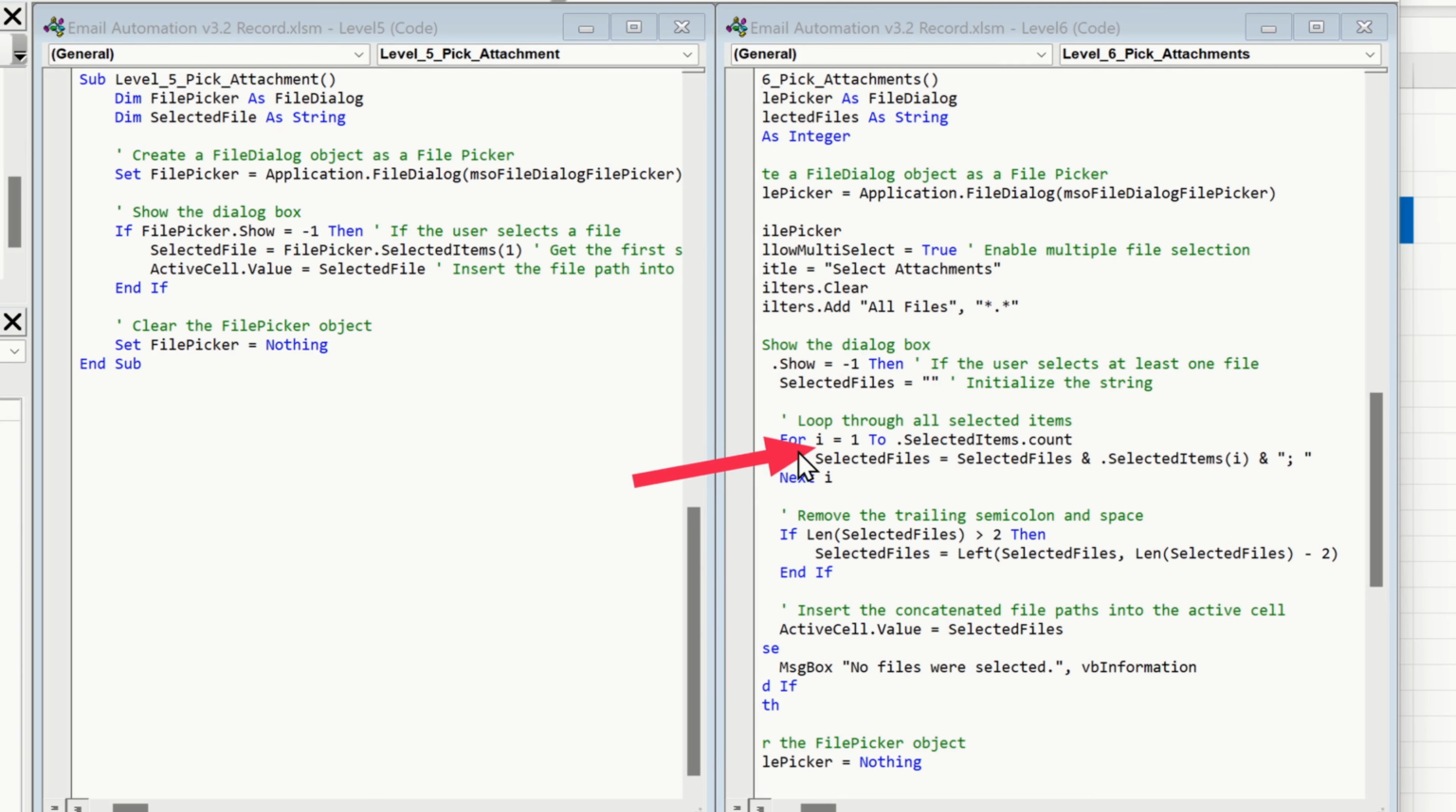For I equals 1 to .SelectedItems.Count. So that's going to count how many items were selected in the dialog box. Let's say there were 3 files. Then it's going to say SelectedFiles, so that's the string that has the file paths. We're going to say that equals what it was before, so the same name, SelectedFiles, and SelectedItems. So this I inside parentheses is the count of the item. And then we're going to add at the end a semicolon and a space.